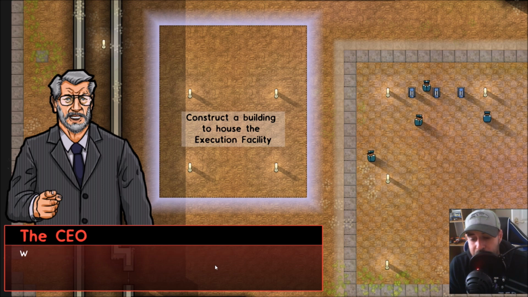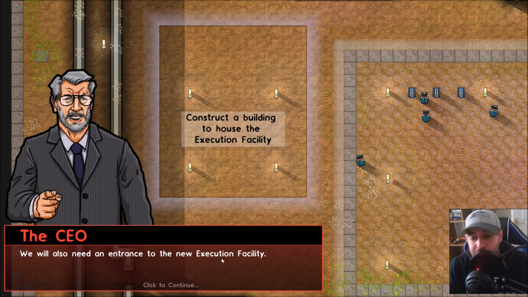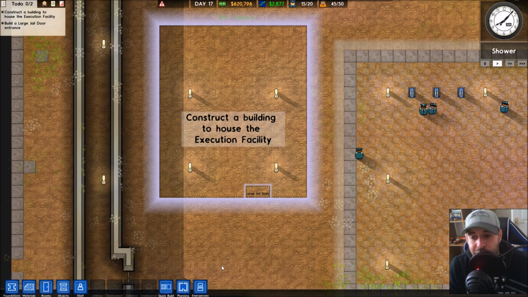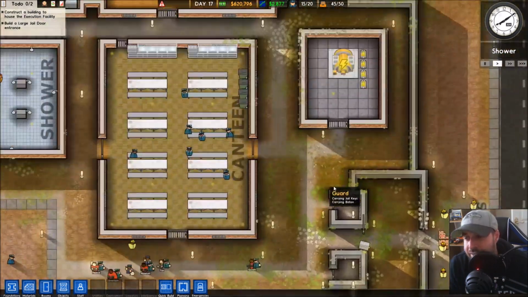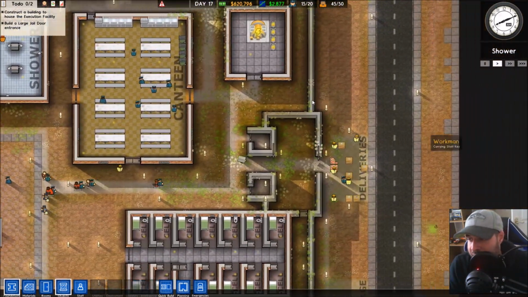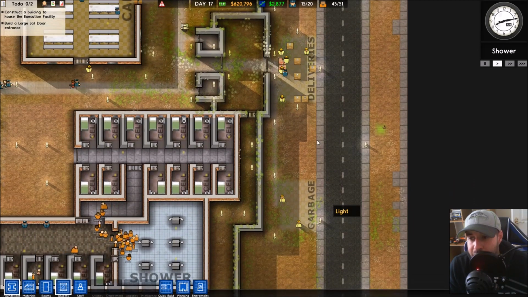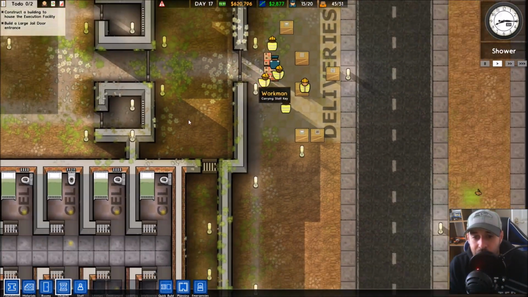So let's get started. Construct a new building here. We will also need a new entrance to the execution facility. Build a large door on the south wall. So this is the kind of thing you're doing. This is your outside. This is where your deliveries and garbage come. Put a jail door. You want security.